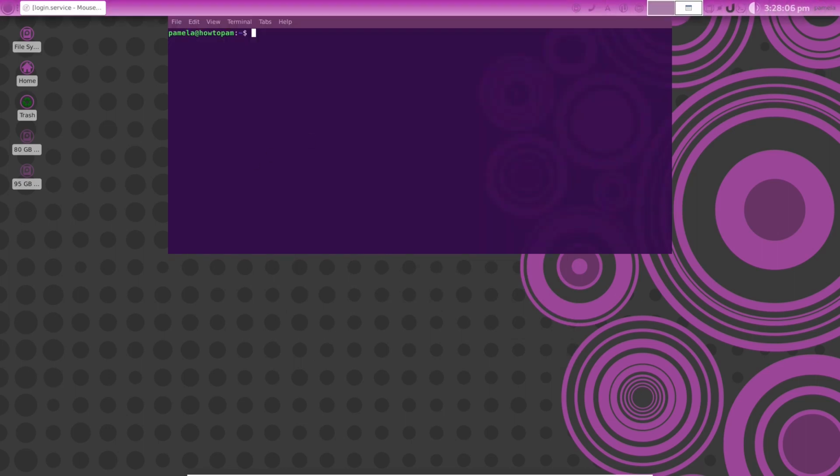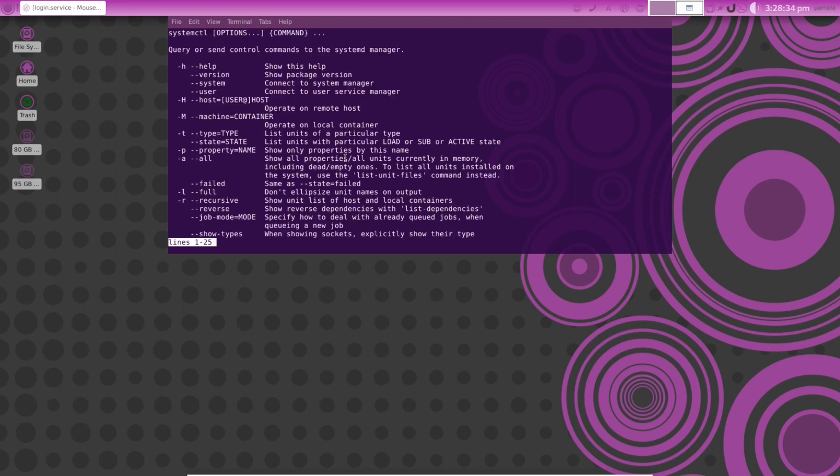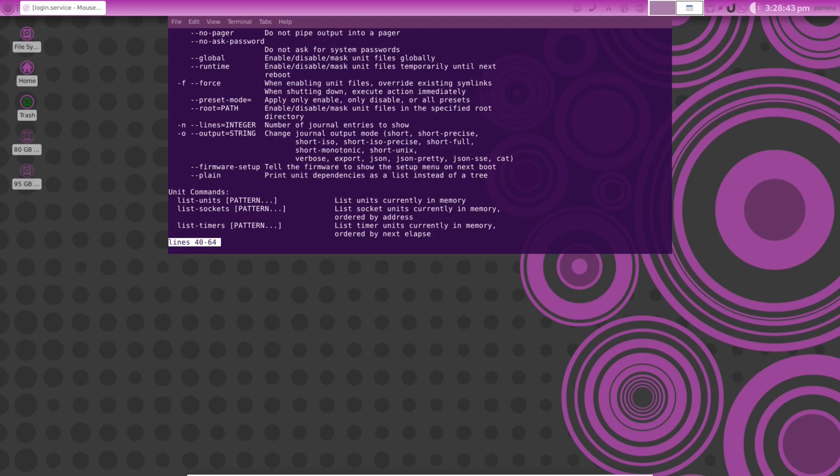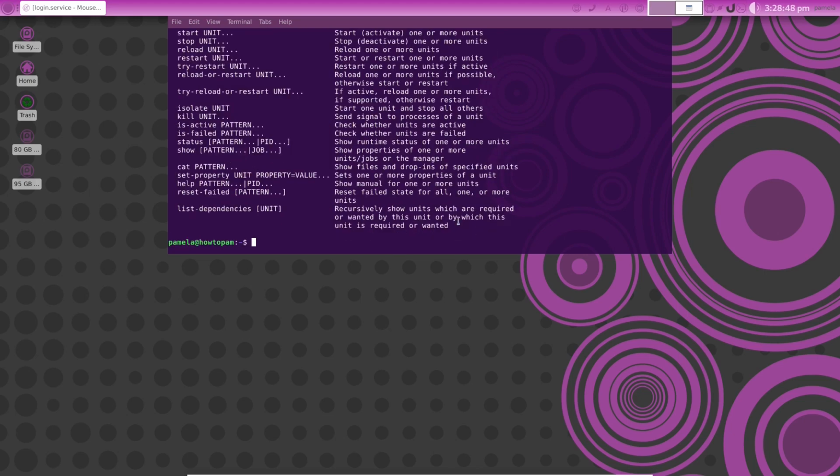To begin with, systemd has a controller which will allow you to control it. If you enter that with help, you will see that there is a bunch of information here that will help you put options into your systemctl command. So you go there with systemctl help.